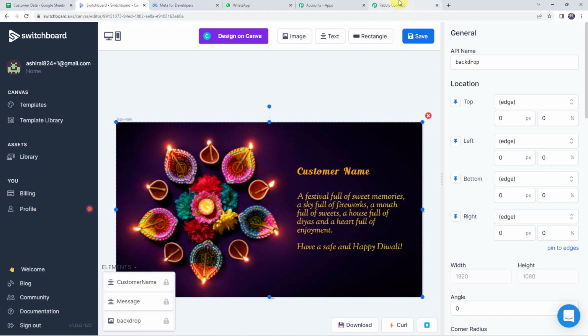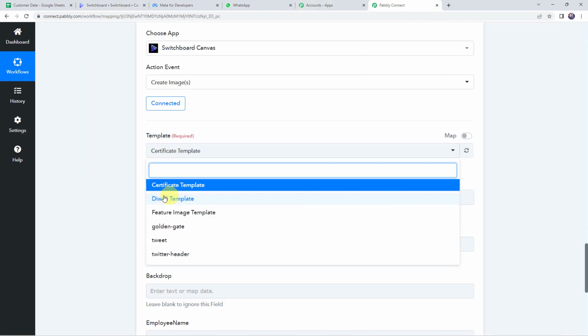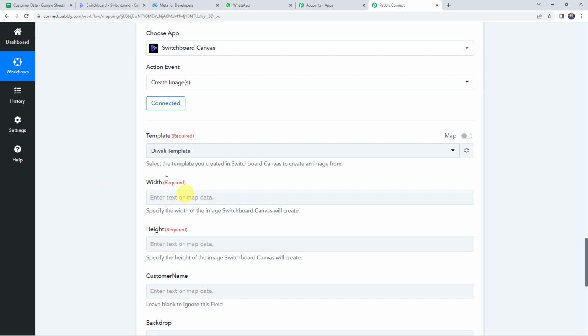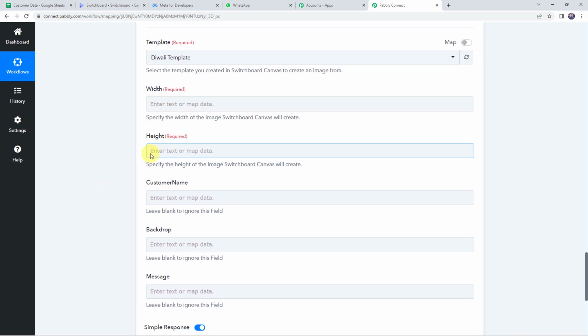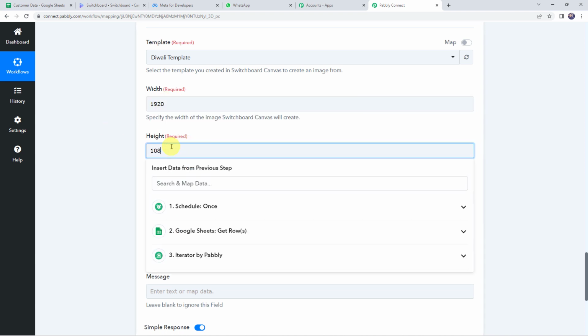So for that, we have to move back to Pabbly Connect, and from the drop down, we are going to select our template, that is Diwali template. Now here we have to give the width and the height. Specify the width of the image Switchboard Canvas will create. Okay. So here I'll be giving the width as 1920 and here I'll be giving the height as 1080.